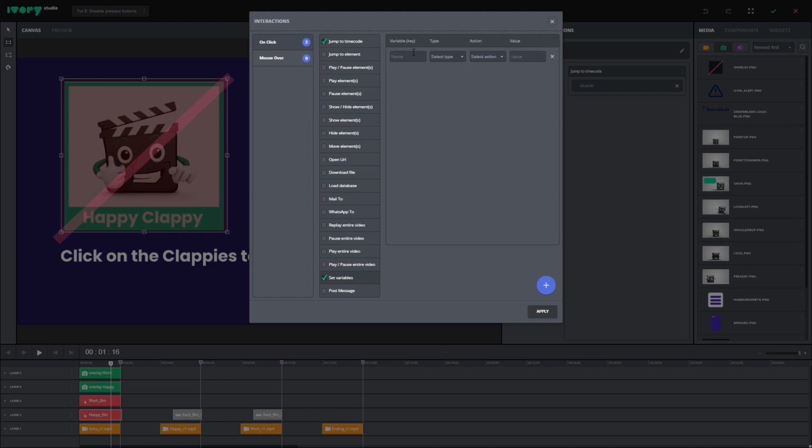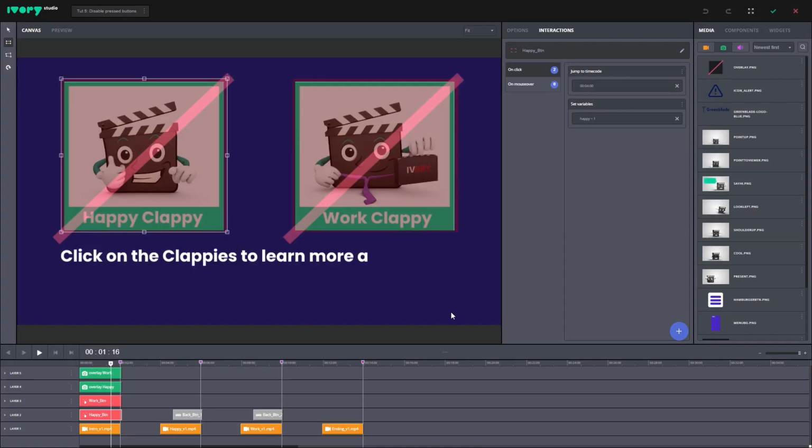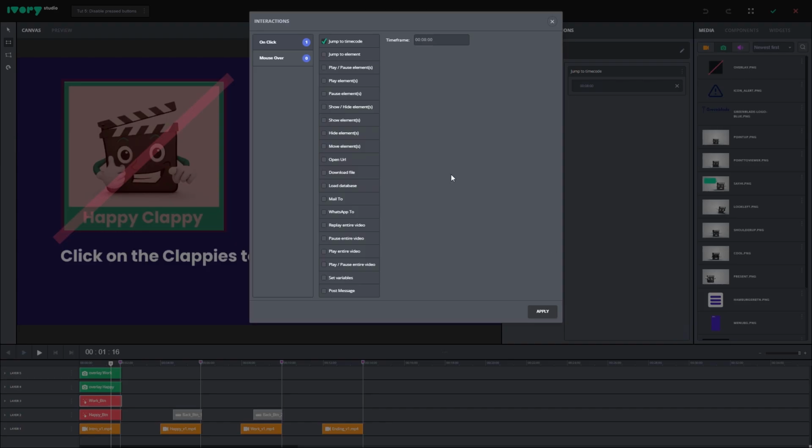In this example, we are going to use the name happy. For the type, I like to use the number system and make the variable have a function of exactly 1. We also do this for the other button.